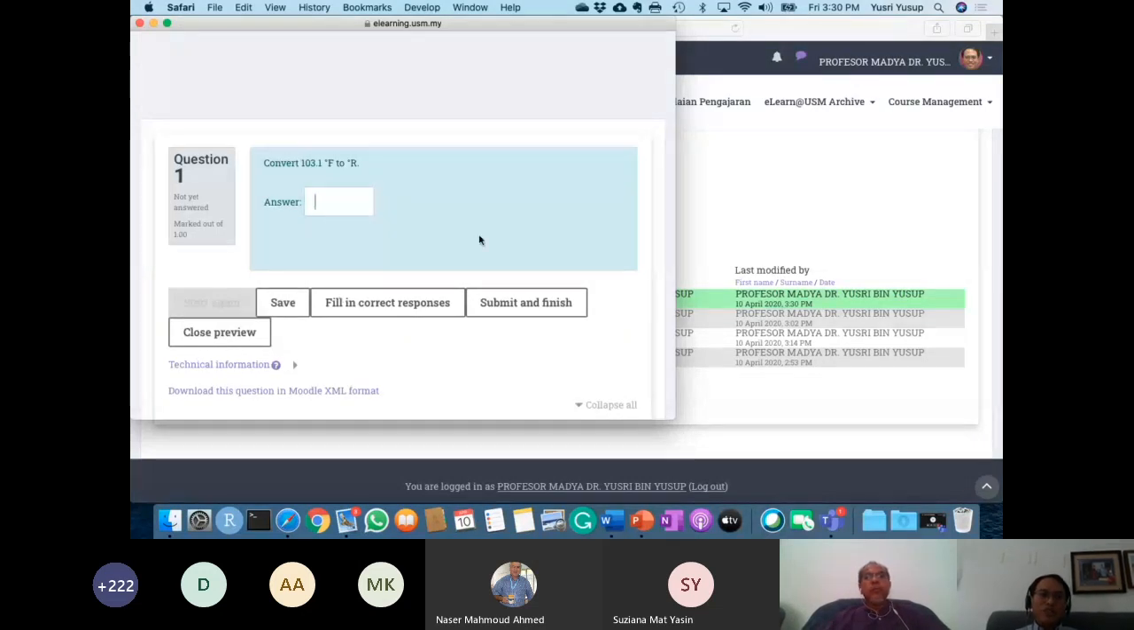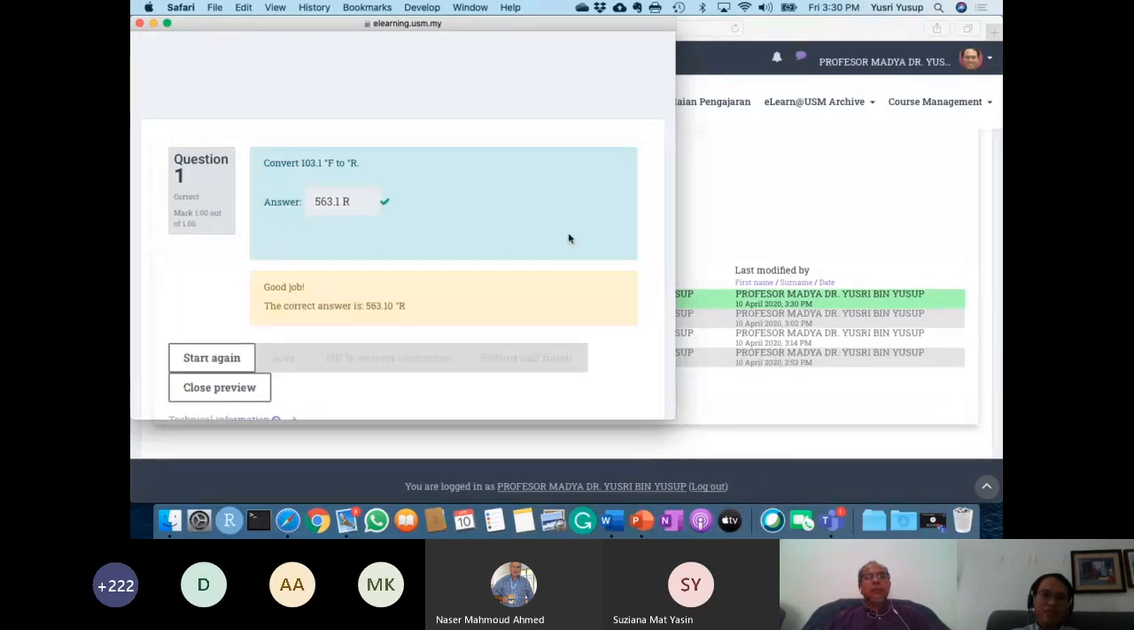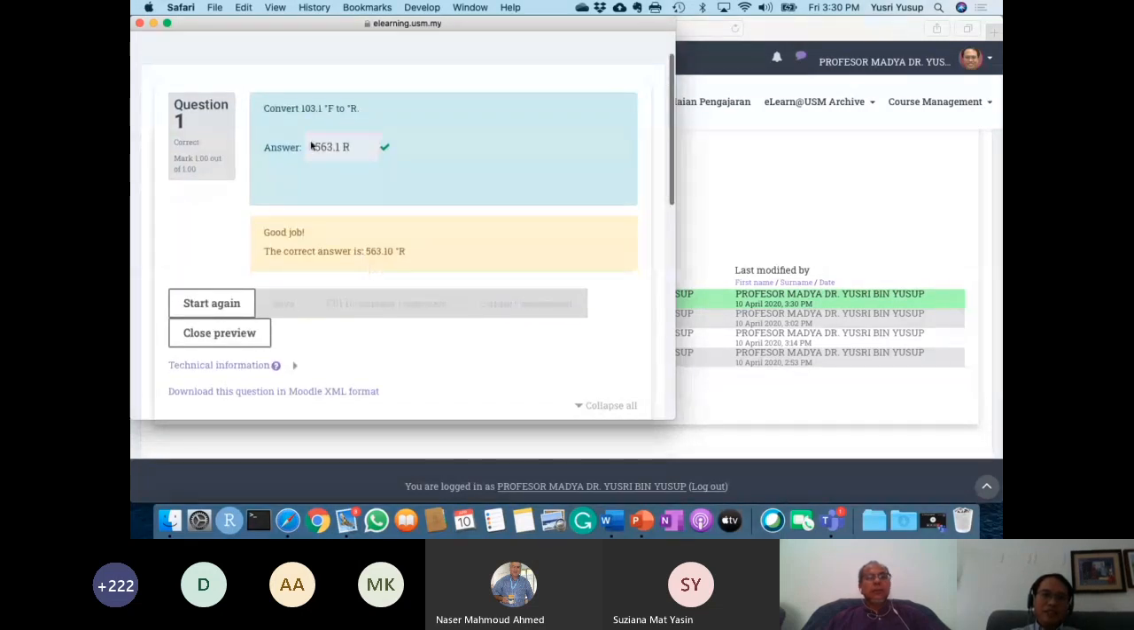So this is the question. Convert 103.1 to Rankine. So I put in, I think 460 would be 563.1, and then I put just R. That's the answer. And I click on submit and finish. Yes, it's the correct answer.